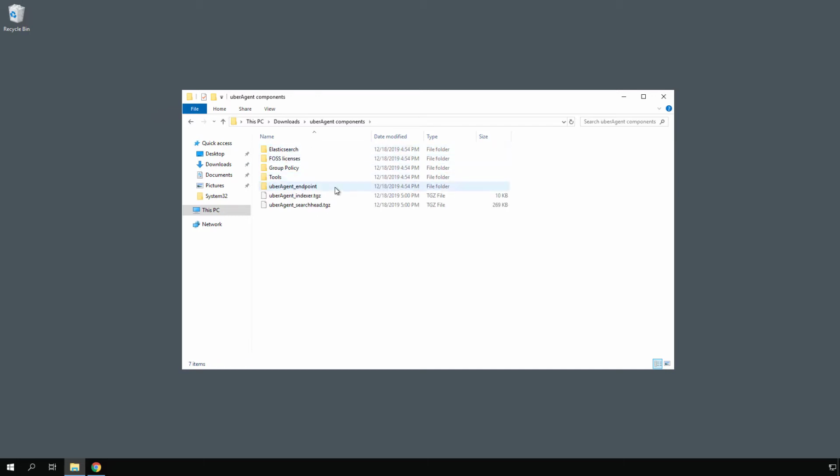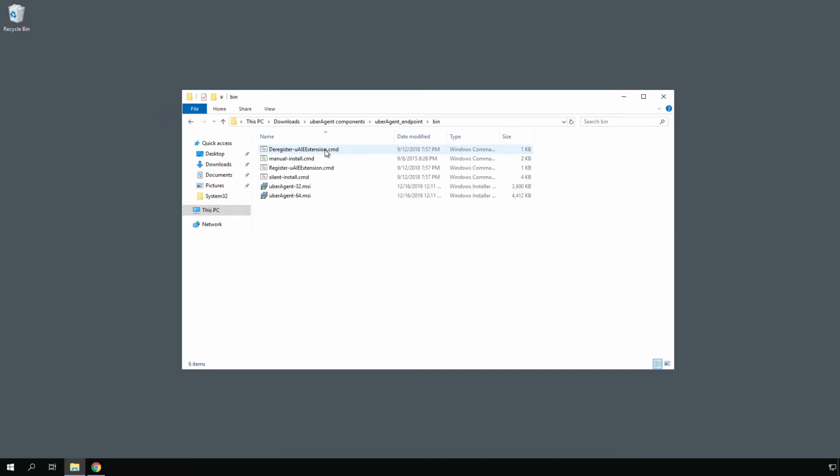Change to the Uber Agent _endpoint folder, and then bin. If you want to distribute Uber Agent to many machines with a software deployment tool, check out the silent install file. We want to do a manual installation, so we choose the manualinstall.cmd file.